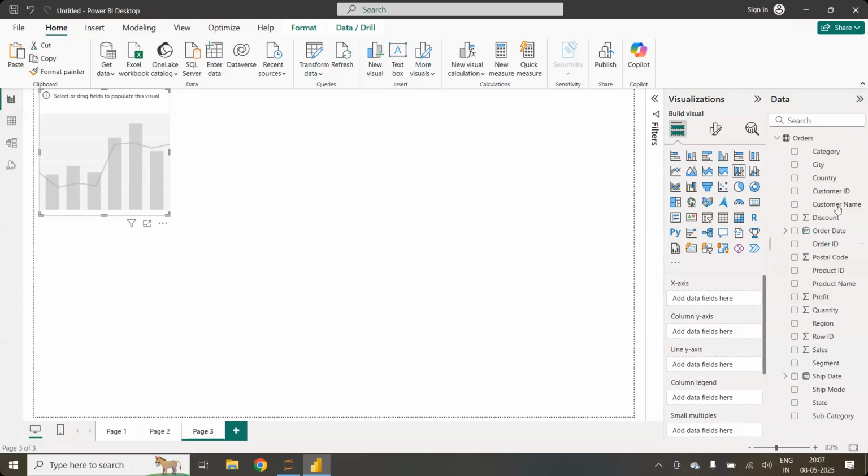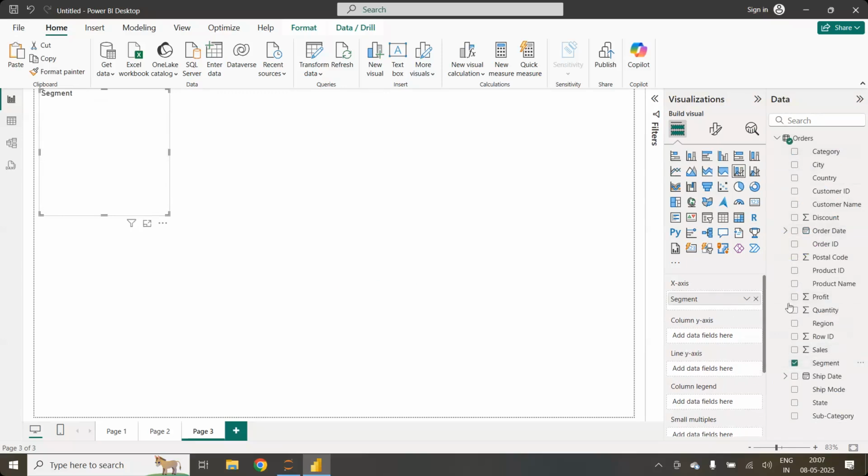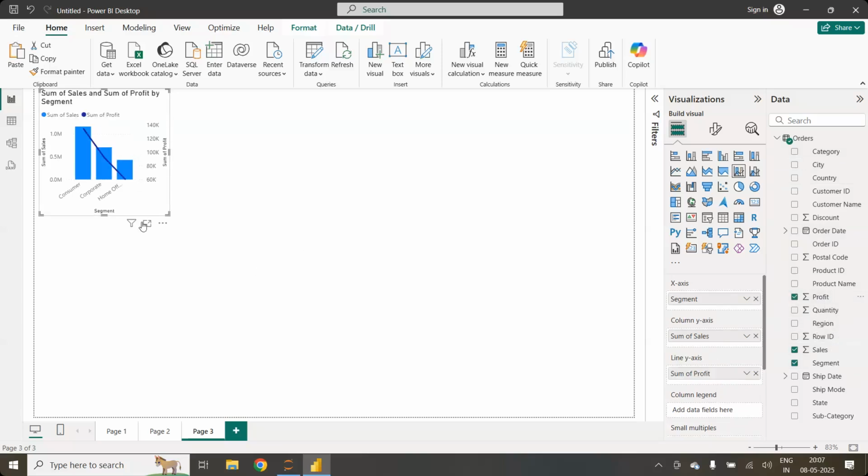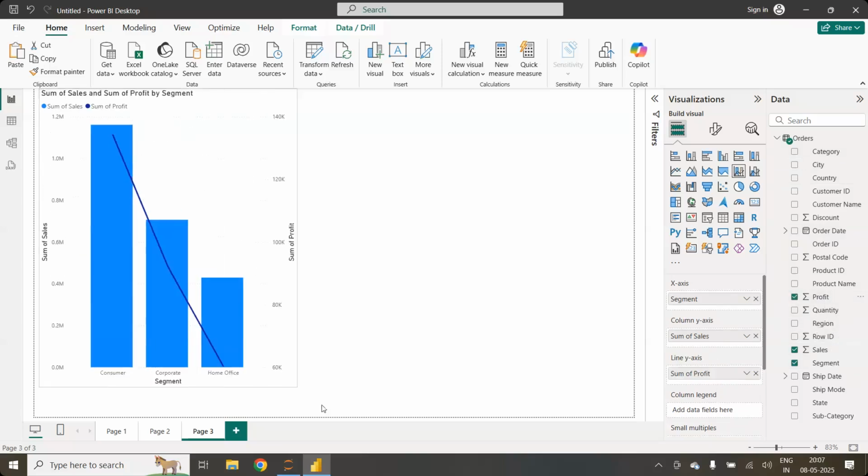What I'm going to consider on the x-axis is, here I'm having region, or any discrete variable, consider any one of the discrete variables. I'm considering the segment. On the y-axis I'm going to consider sales, segment-wise sales, and along with the line y-axis, can you see the line y-axis? In the line y-axis also I'm going to take the profit.